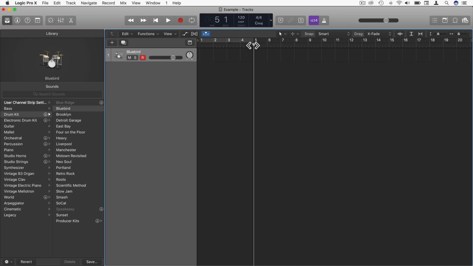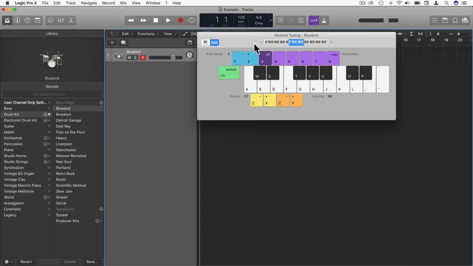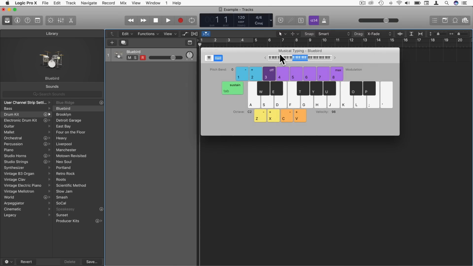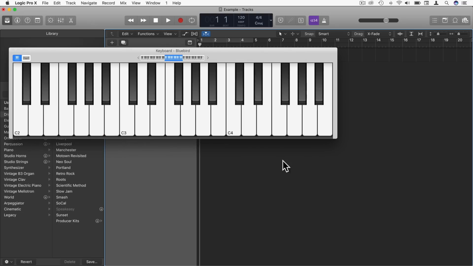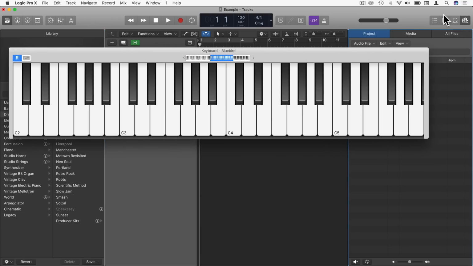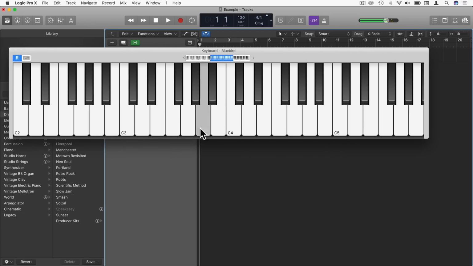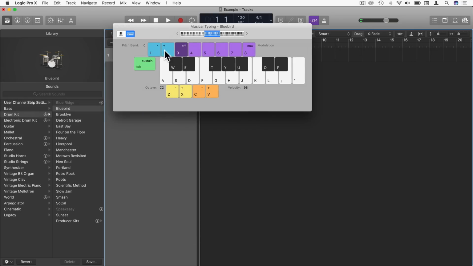And then what we can do is we can either attach a MIDI keyboard, which stands for Musical Instrument Digital Interface, or you could just use musical typing by hitting Command and K. So I'm just going to hit Command and K, and this will bring up musical typing. There's two views. There's the piano key view, or we can go over to musical typing. Of course, this is a drum kit, so these different keys will actually be different drums, really.